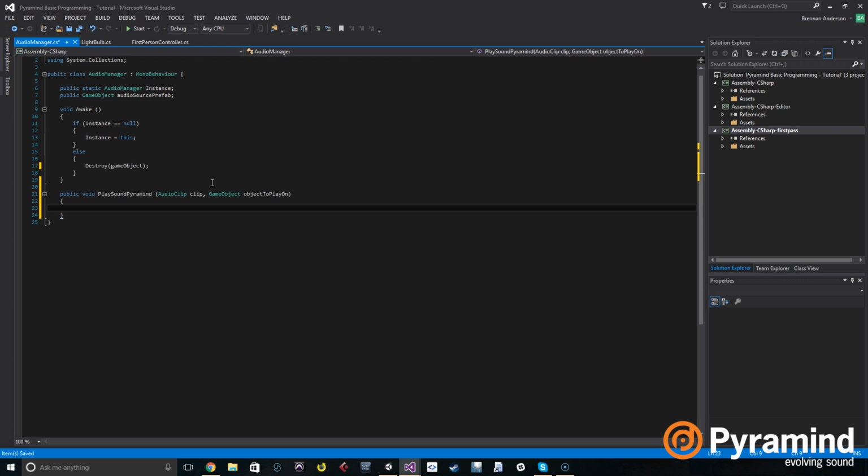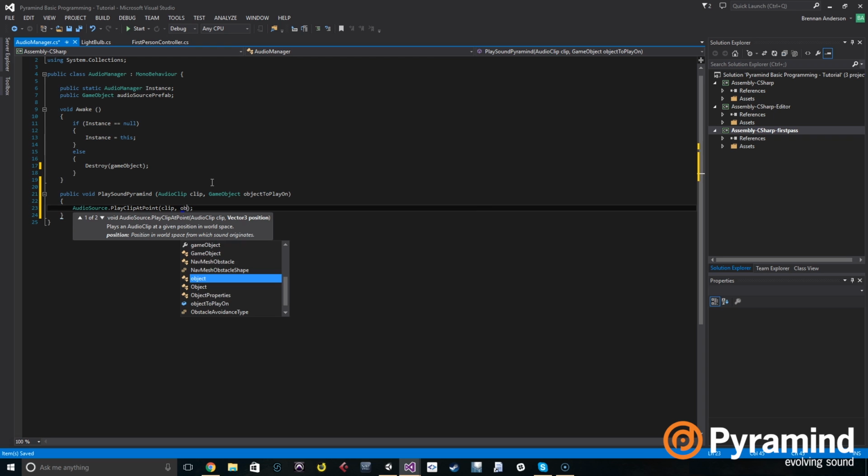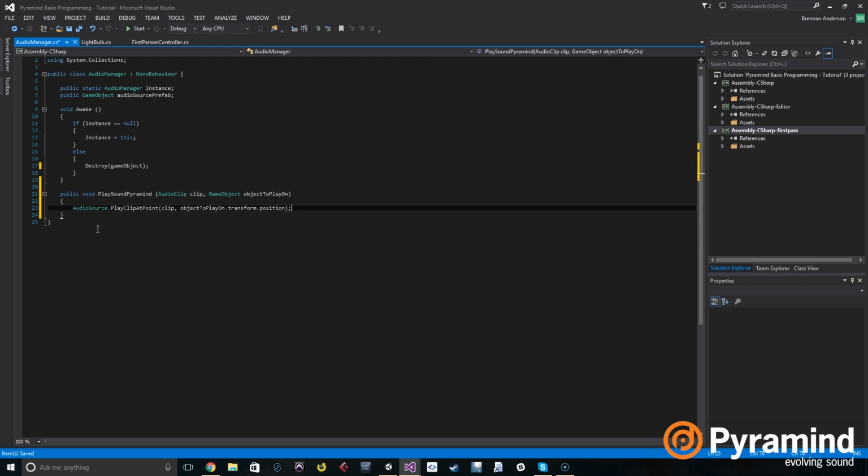We're going to keep it as simple as we can right now. We're going to do AudioSource.PlayClipAtPoint. Shows up right there. And it takes two arguments, and those arguments happen to be the same arguments that we gave our method up above. And that's going to be the clip, which we named clip, and the transform position, it's a Vector3, of the object that we want to play the sound on. So we're going to call objectToPlayOn.transform.position. And that way, when we pass this information in, it will play the audio clip in the correct point in space.